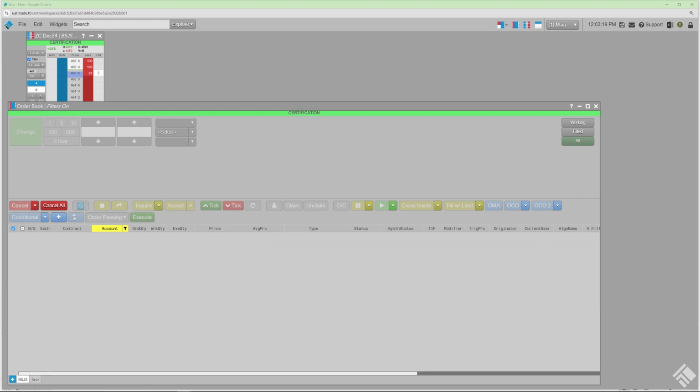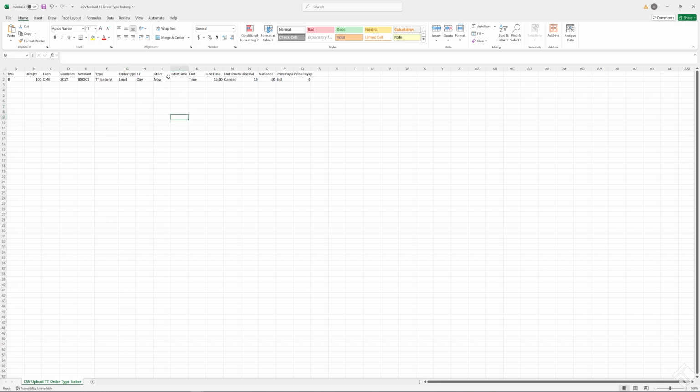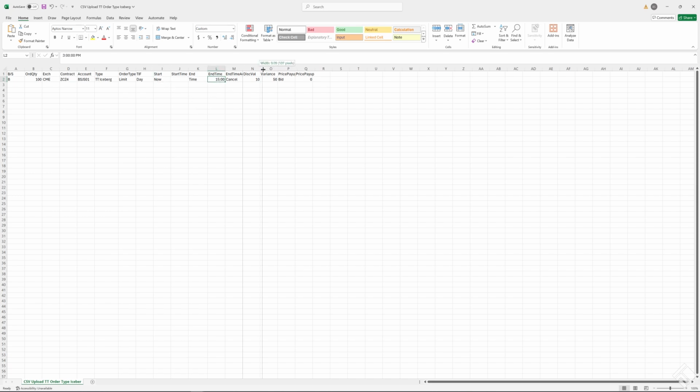All right, the next one that we're going to do is a TT Iceberg. Here, let me open it up. All right, so here you can see the TT Iceberg, type, limit. I'm going to make it start now, right? But I want this to end at 3 o'clock, right? So it's going to go in the moment I upload it, but it's going to end at 3 o'clock. It's going to be releasing 10 lots with a variance. But here, I'm going to make it join the bid.